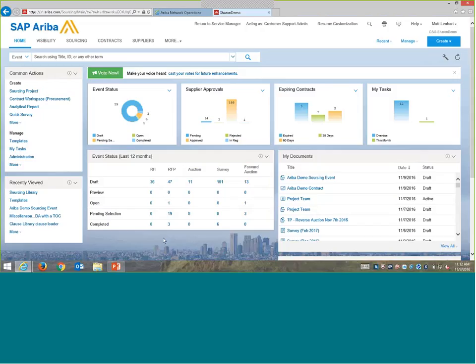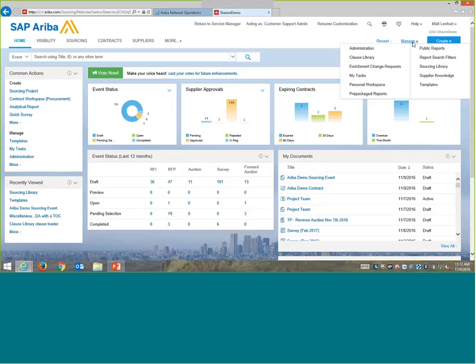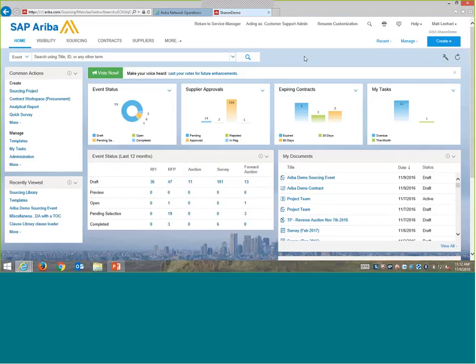And I mentioned on the PowerPoint there that the easiest way to get to the sourcing library is right up here in the top right. You have a Manage link here. You click to open that, and you have the sourcing library link right here, and you can jump right into it. There's a couple of other ways you can get to that as well.